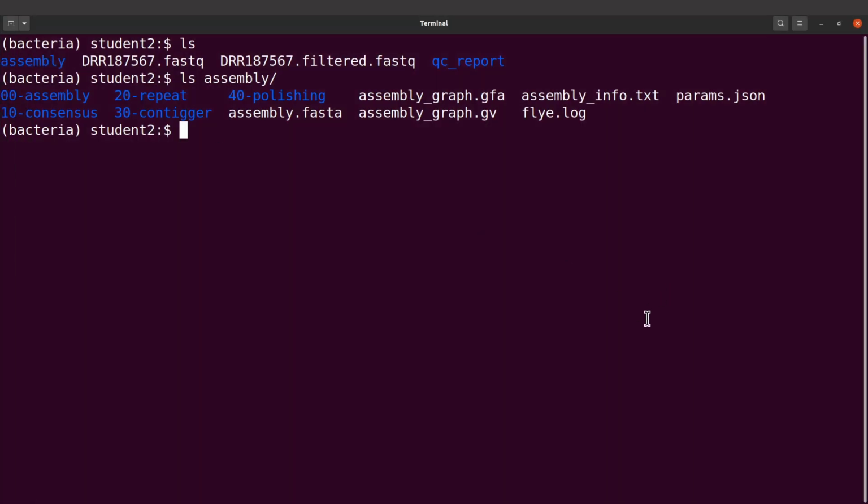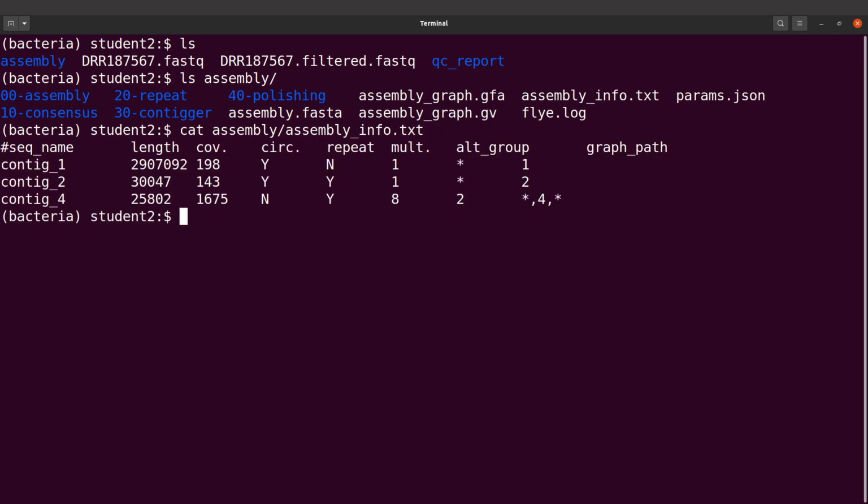Now let's also go to the command line and take a look at the assembly-info.txt file. So we will see what we get. It's a text file, so we will just say cat assembly/assembly_info.txt. Let's execute this command. All right, so that's what we have. We also have some results here. So we have 3 contigs, contig 1, 2, and then 4.